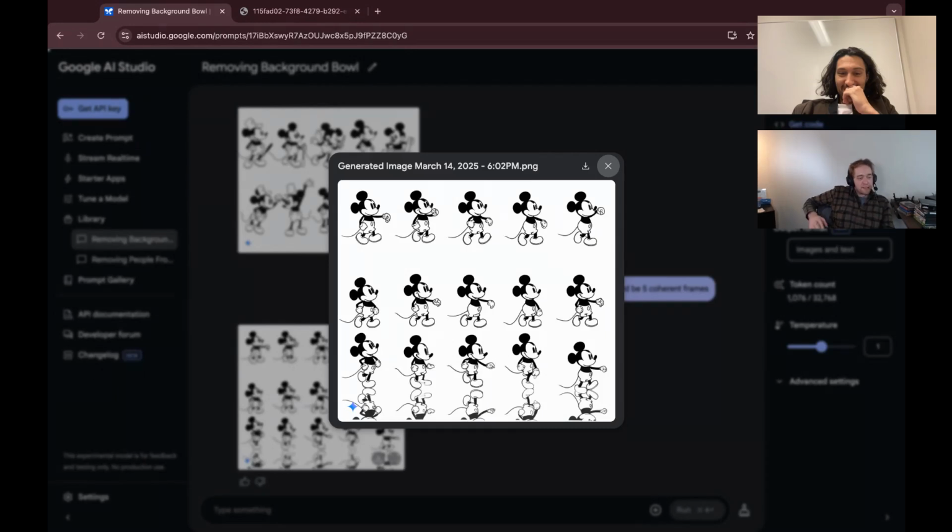Interesting. So not a complete success, right? This isn't like a Disney animation quality walking animation by any means, but it understood the concept. So we're, like Jacob said, glimpsing into the future here, right? As these models improve, we expect this to be something they can do.